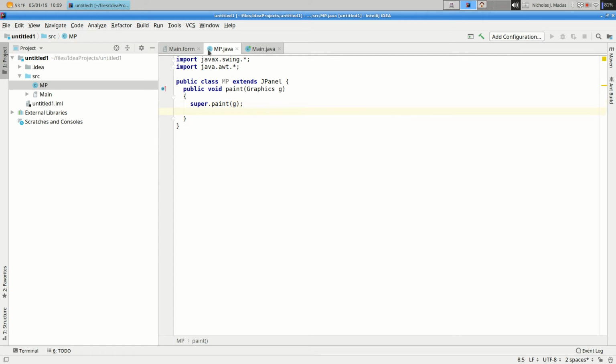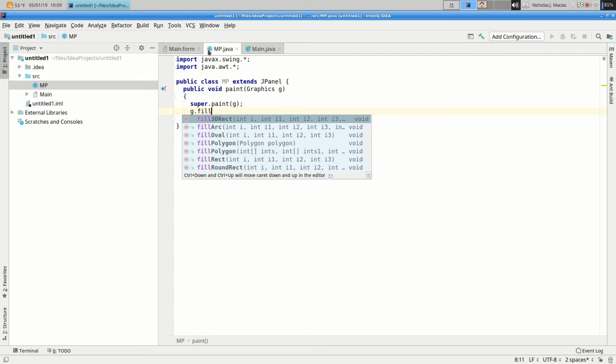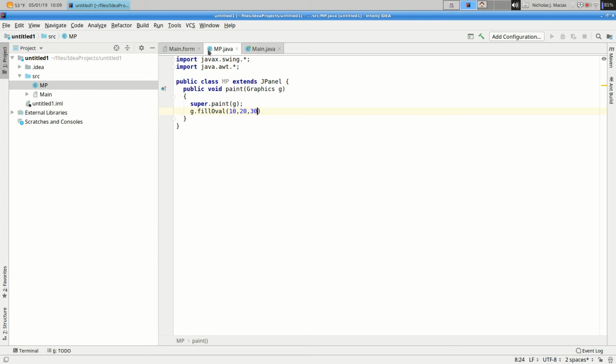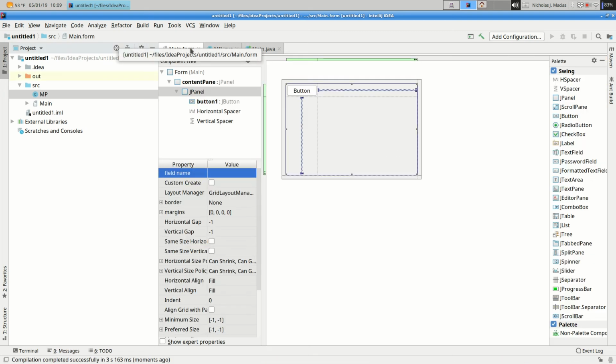So there's the superclass's paint method, and then I'm going to say g.fillOval, and we'll draw an oval. And I'm going to build it before I try to drop it into my form.